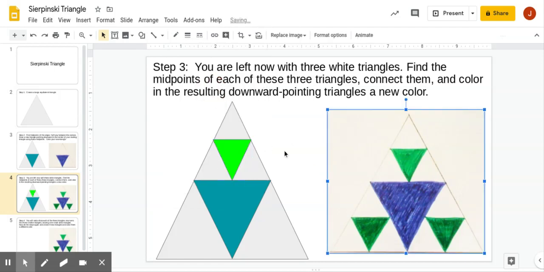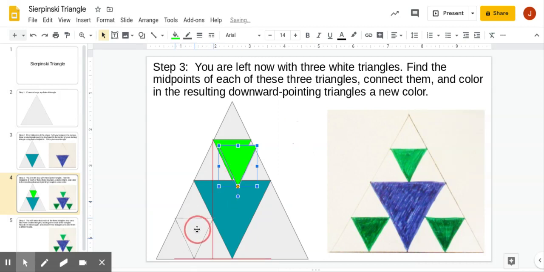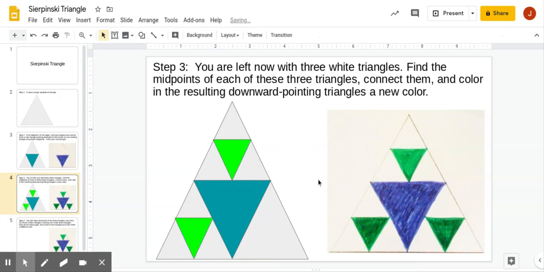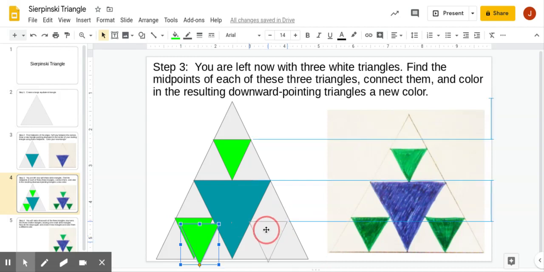What's nice is I don't have to continue to do all of those steps where I hit the triangle icon. You can if you want, or you can just click on it and hit copy and paste. And you'll see that here I have my next triangle. Now remember, it might not be perfect. So if you need to adjust it a little bit, that's fine too. And again, I'm going to copy paste and put it on this side.